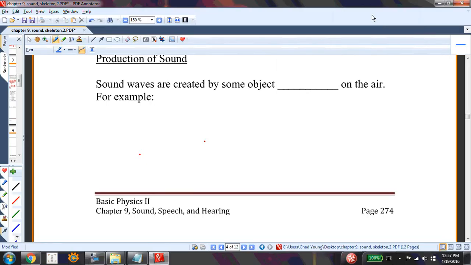Okay, so let's consider now the production of sound, and then we'll also consider beats and the interference of sound waves, when we get constructive and destructive interference of sound waves, just like we saw in the previous chapter with the constructive and destructive interference of light.